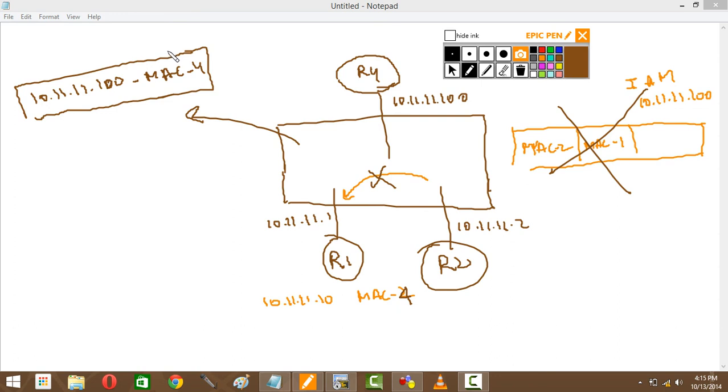You have to enter everything manually. Like you want to tell him 10.11.11.1, the MAC address is this. 10.11.11.2, the MAC address is this. So 10.11.11.2 cannot be represented by anybody else. 10.11.11.1 cannot be represented by anybody else. Okay? Clear? Now, there are two terms.